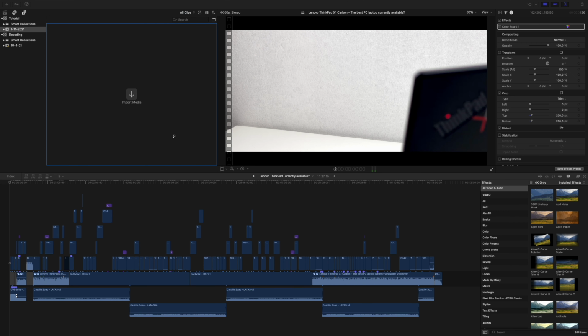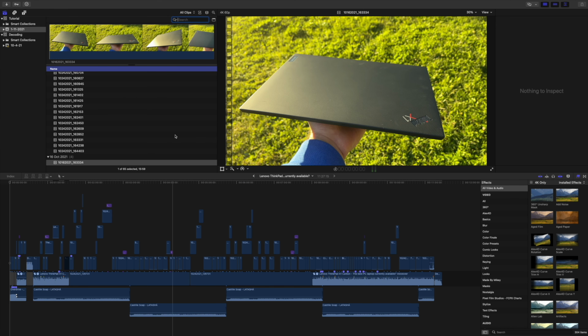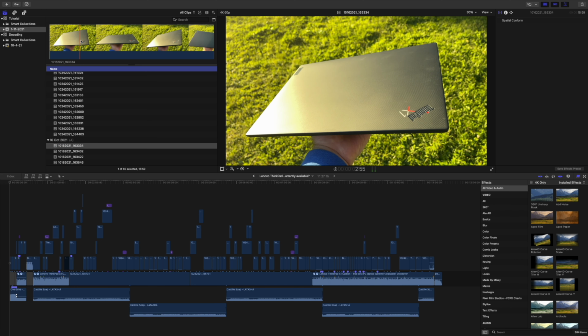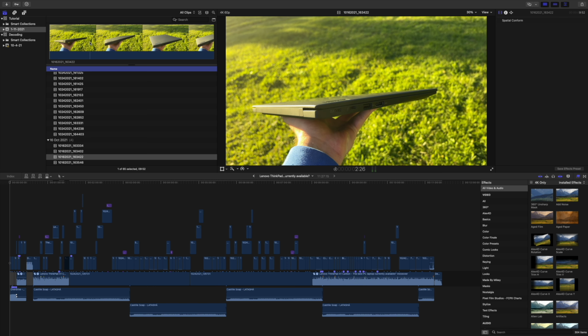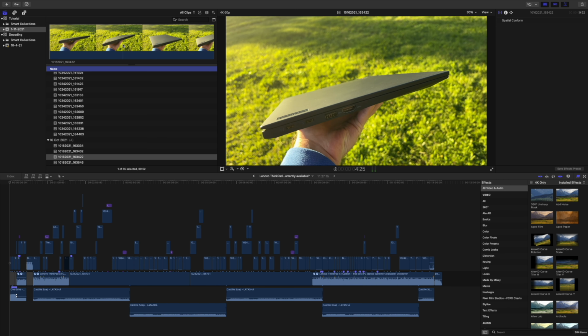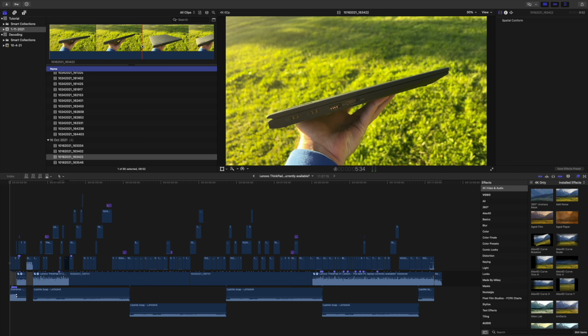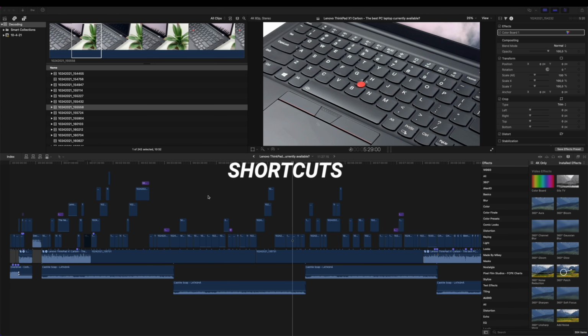Once all your media are imported, you can now preview them using the Skimmer. Skimming is the fast way of previewing your media. You can simply hover over the clip with your pointer in order to preview video with the audio on or off. Now, here are some shortcuts that will definitely make your life much easier.